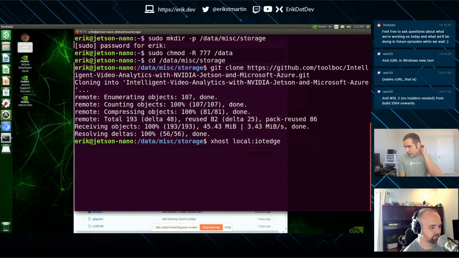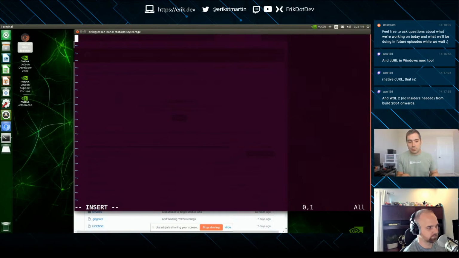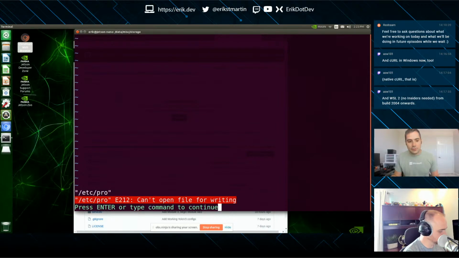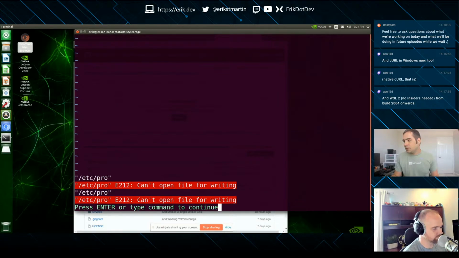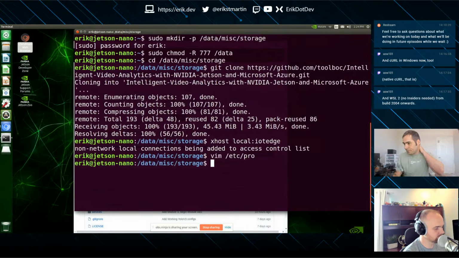The command he's typing right now, xhost local IoT Edge, is going to allow the IoT Edge user to access the X11 socket from a container. It actually can't speak to that socket unless it's been granted permissions. That would not be persistent, but because he's editing this file here, so if you edit /etc/profile, oh, whoops, you're in the wrong, you're in etc/pro, sorry.